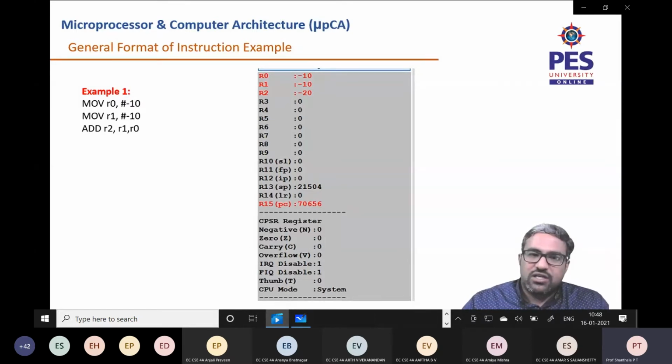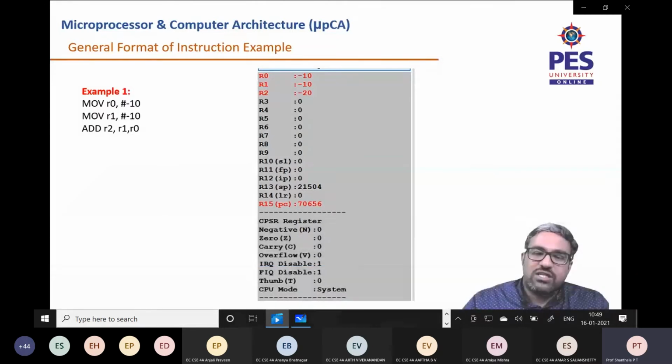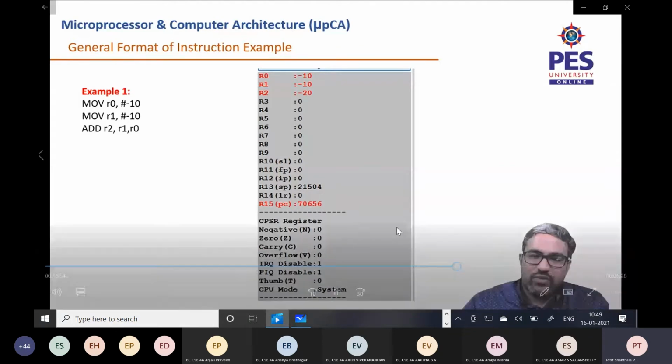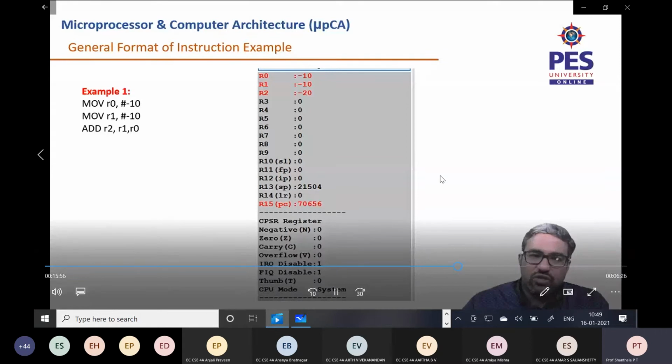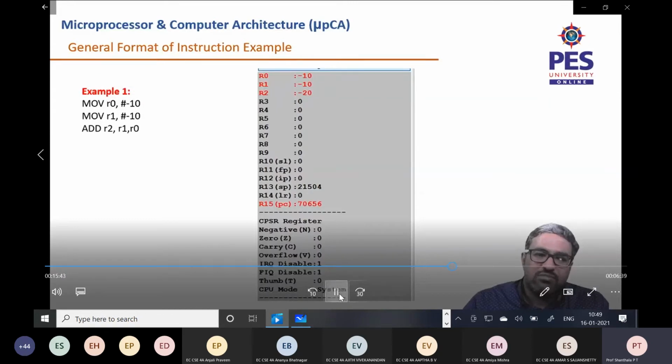In this case, I have -10 in R0 and -10 in R1. When I'm adding R0 and R1, I get -20. R2 has -20, you can see there. R1 has -10, R0 has -10. Though it is generating a negative result, the N bit is not set here. Why? Because the suffix S is not included in the add instruction. Coming to this example, R1 has -10, R0 has -10.